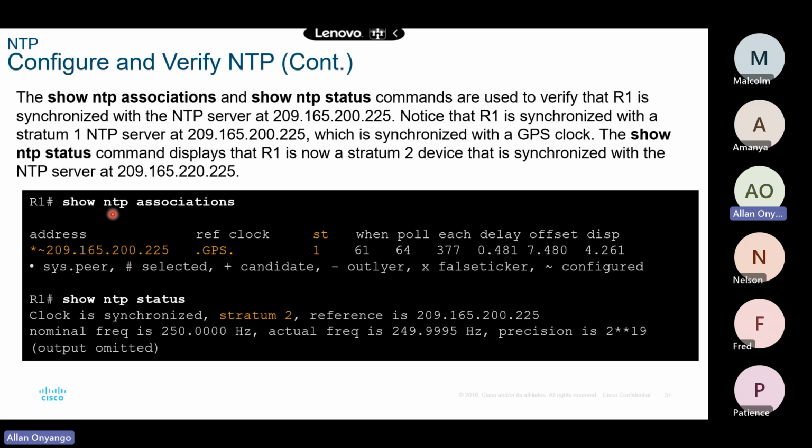And to view some of these associations, you can use show NTP status. If you want to reveal the status of your router, you can see that this device is receiving time from a fast stratum. Stratum 1, and it's getting time from a GPS reference clock. And the address is 209.165.200.225.